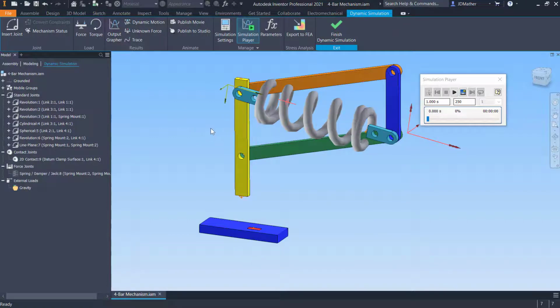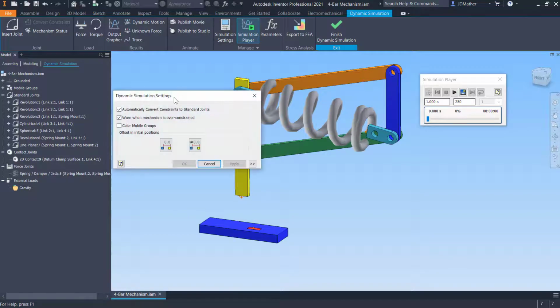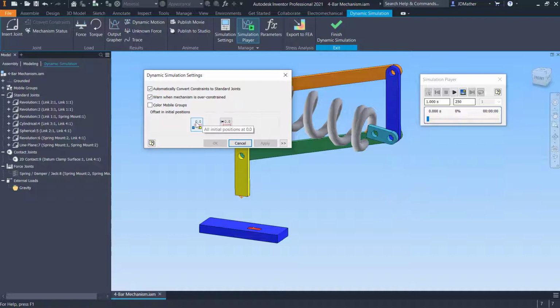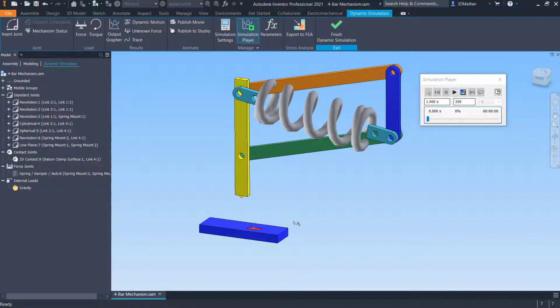If I know that I want all of these positions as my 0 positions, I can go to the simulation settings, and tell it to set all of these positions as 0. Now there's also one that will reset, so this would reset it to where it happens to be now. I'm going to tell it to reset everything. I want its position right now to be 0. I'll say OK to that. Now I have set those offsets for all of my positions. Alright, let's edit the spring.